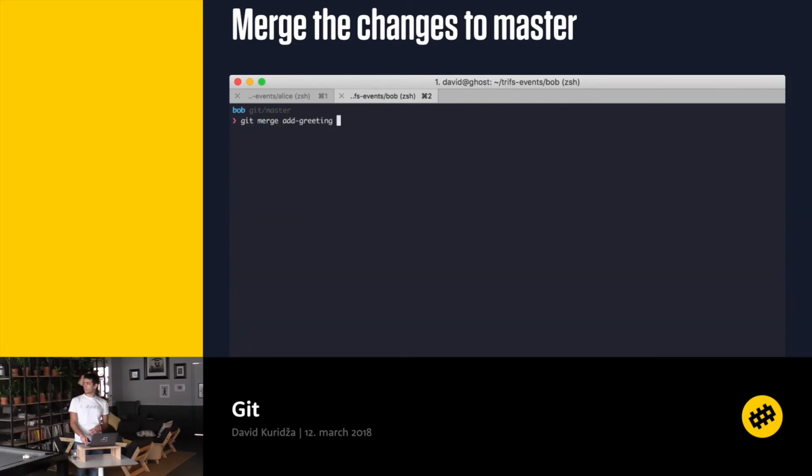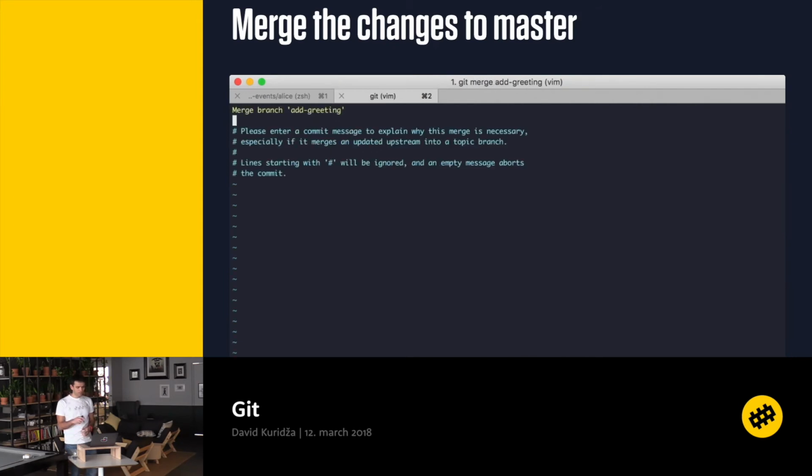So the next thing he does is, as always, he merges the changes from the add greeting topic branch. But now something weird happens. This never happened before. When he did a merge earlier, the merge just happened automatically. So now he's asked to write some sort of a message here. It turns out that this is a commit message for a commit called merge commit, right?